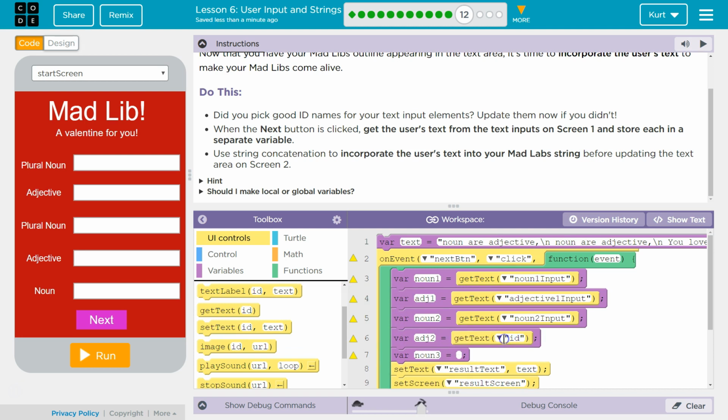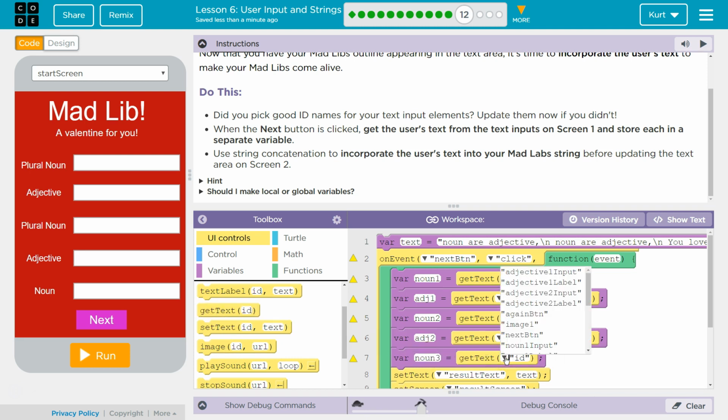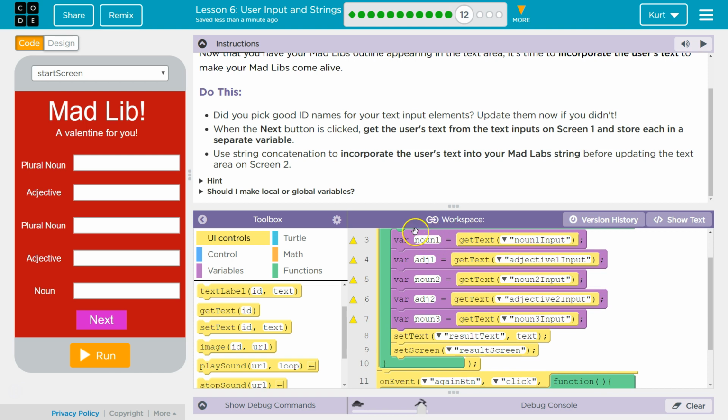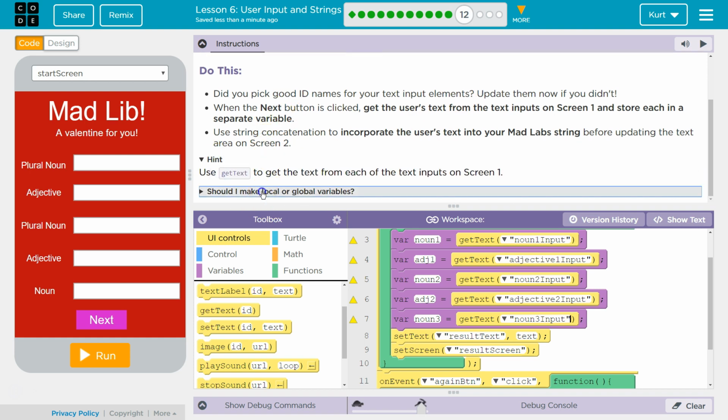Get text again for adjective2. Input. And noun3. Input. Alright, so did you pick good ideas? Yep. Use string concatenation to incorporate the user's text into your Madlib before updating the text area. Now, are they asking us to get text I used?